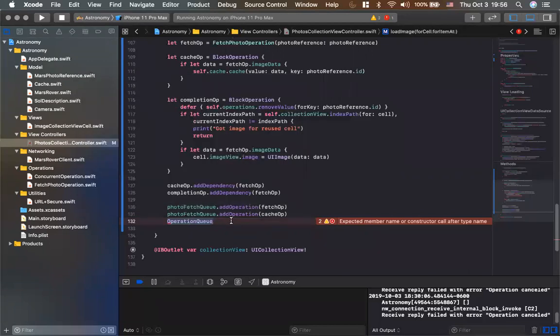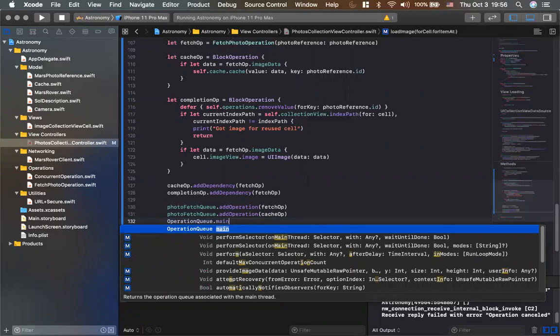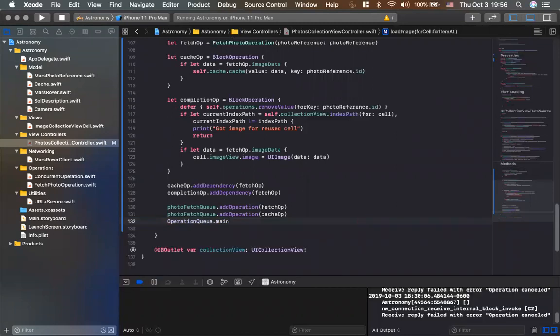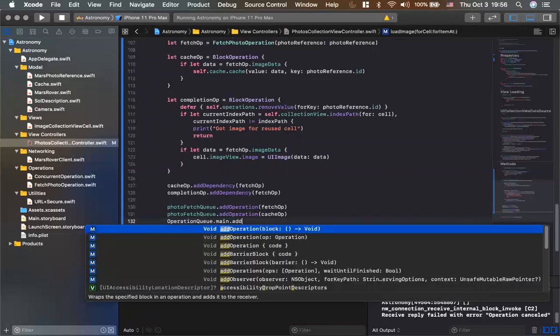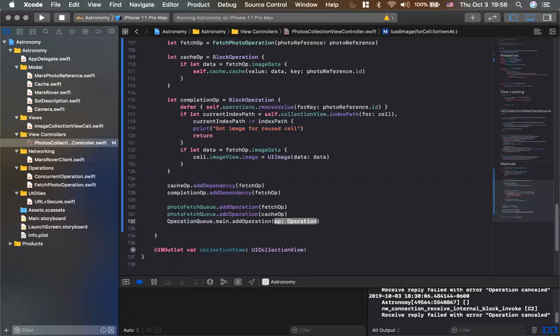So this is how we're going to assimilate all these background things to actually occur together. So operation queue has a property called main. It says returns the operation queue associated with the main thread. So this is how we're going to tie it onto the main thread. So operation queue.main, and then add operation. Now this is going to be kind of tricky to think about. But which operation do I want to add here? Photo effects queue. The completion op.